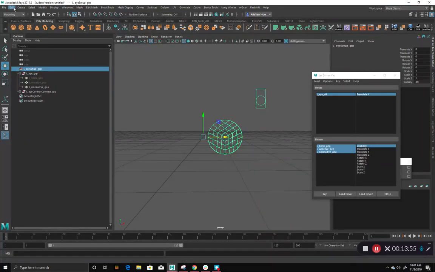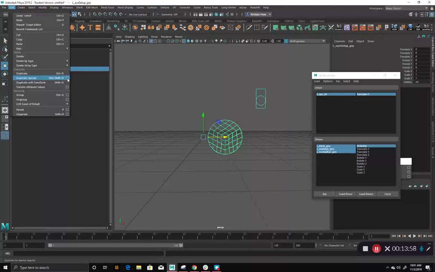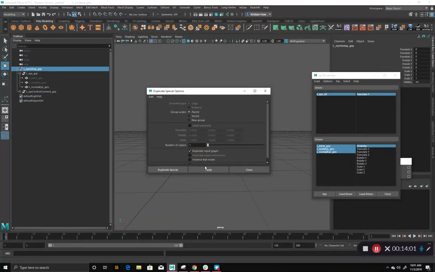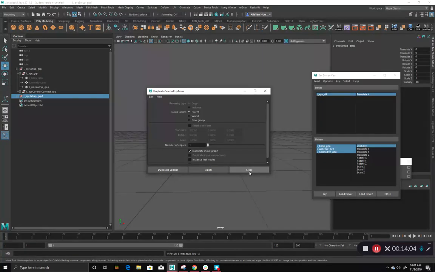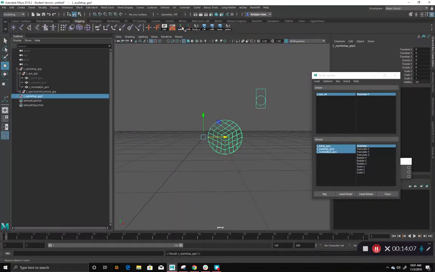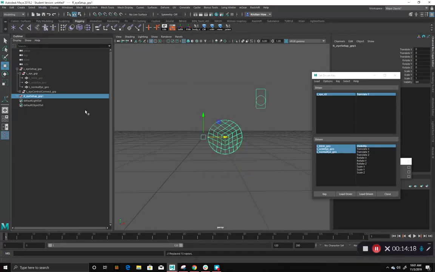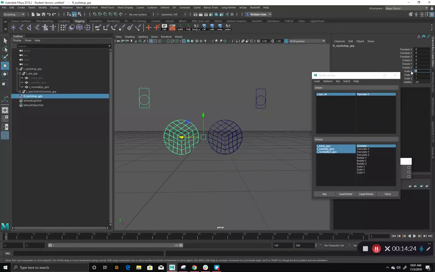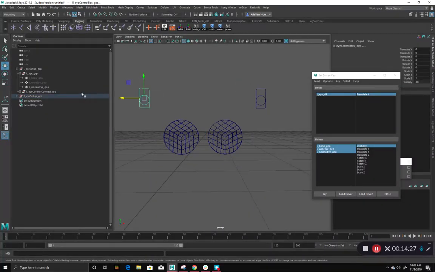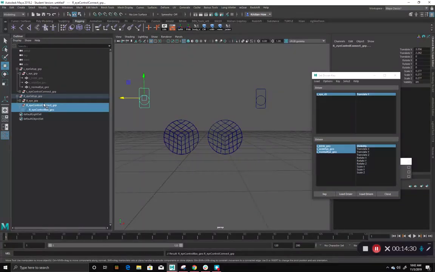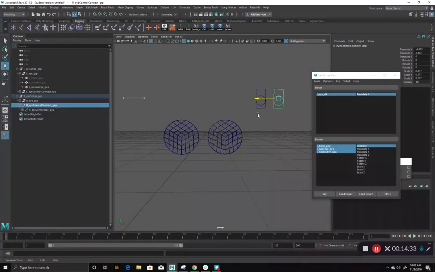So again, we're going to go to edit, duplicate special, and just make sure duplicate input graph is on. We can go into here and do a search and replace name. So I'm going to search for L and replace with R. Get rid of that 1 at the end. And I can just scale that over. And we've got this under a group here. So there's the connect group there. So just move this over. So we got a left and right.